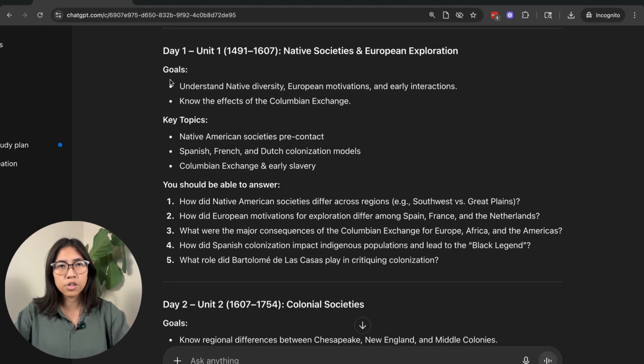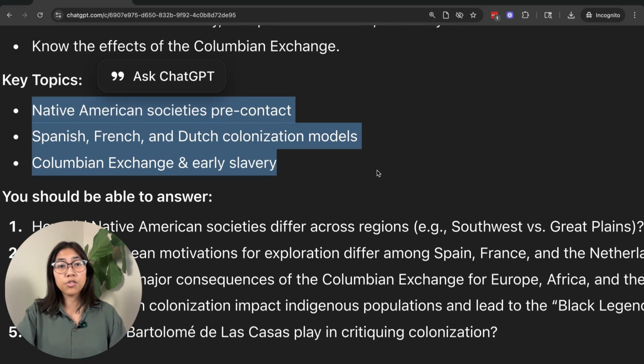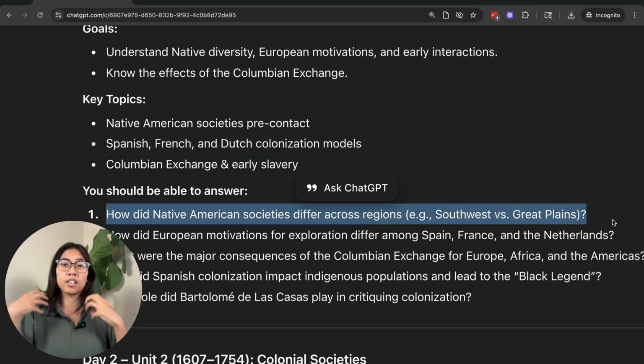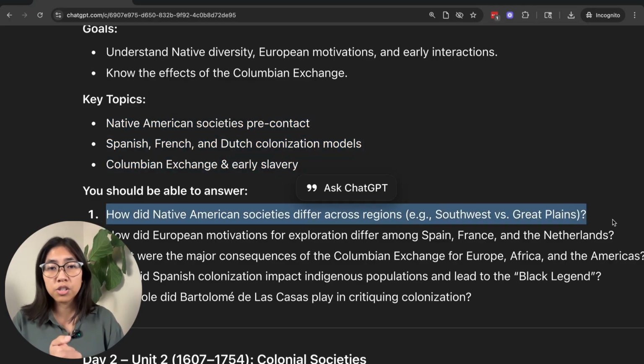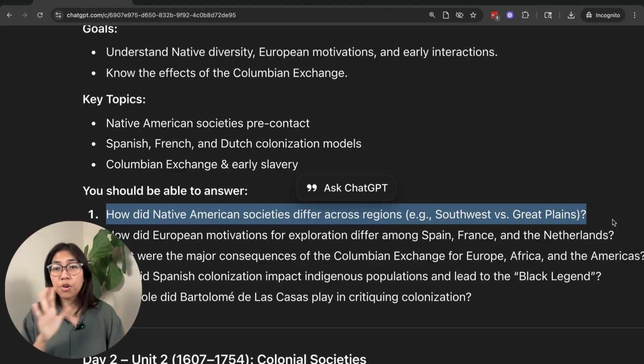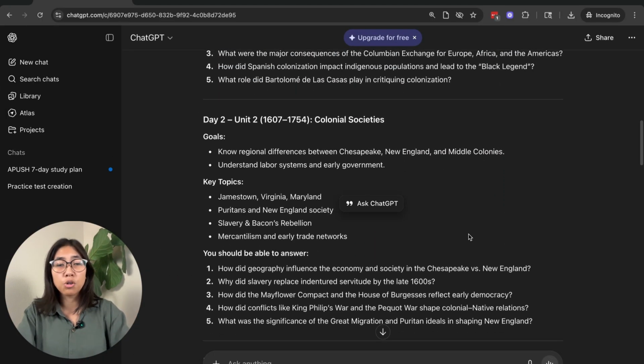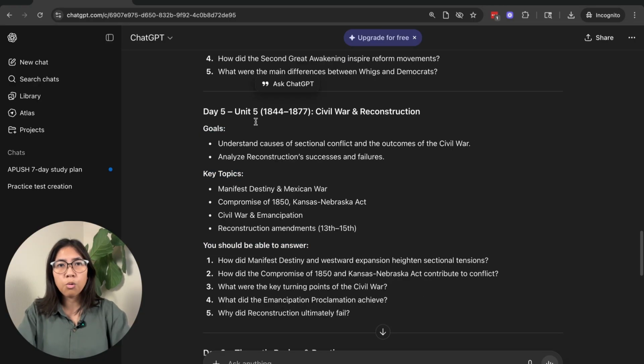So then here it says, okay, it broke it down to goals, key topics, and the questions. So for day 1, 1491 to 1607, the focus is Native societies and European exploration. And then, at least for the short answers, this could be helpful for us to think about, like, how did Native American societies differ? How did European motivations for exploration, again, differ from Spain, France, and Netherlands? If I scroll down, you can see the same model applies with day 2 with the goals, the key topics, and what we should be able to answer. We do that same process up until day 5.